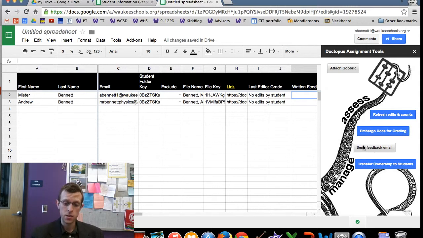You click that button and they can't change it anymore. Send feedback email is going to email kids individually with their grade and the written feedback that you put in. And then when you're done, you can transfer ownership to students. That clears it out of your drive space and lets the kids have access.